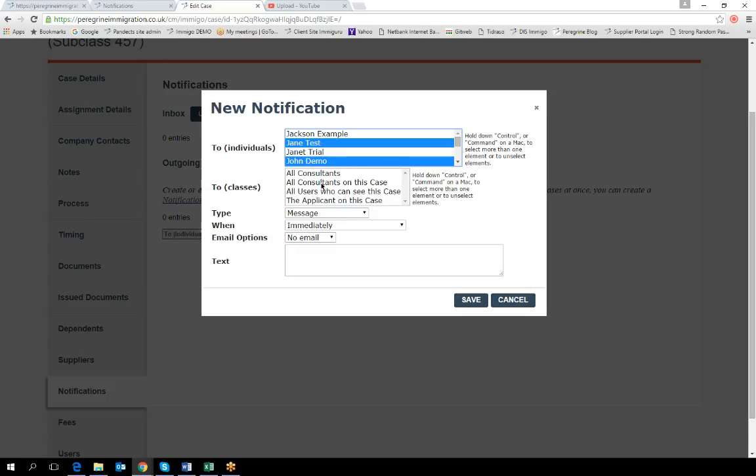The classes box here means groups of people. So you can send to all consultants within your company, or all consultants who have access to this case. So some of you may work with a senior consultant or a junior consultant or a lawyer and a paralegal on them. They might both be listed on a case, and this is a way of sending to both of them at the same time.